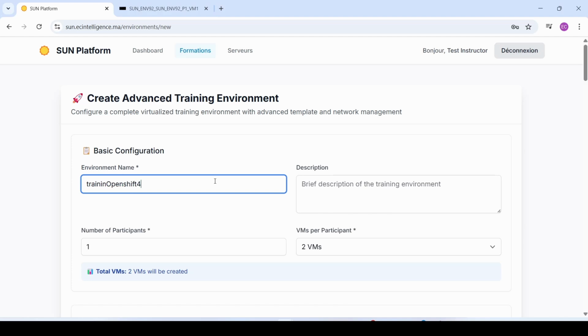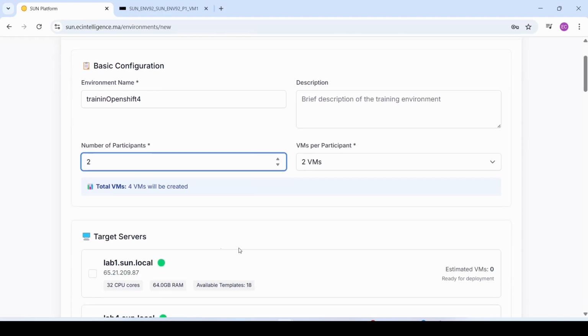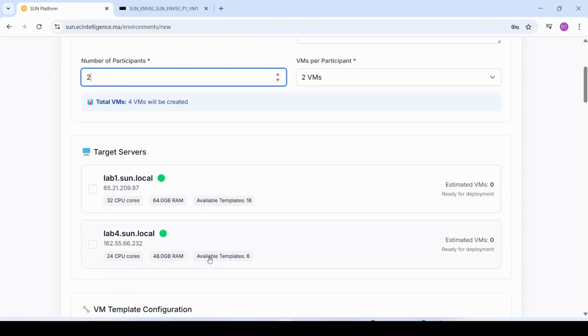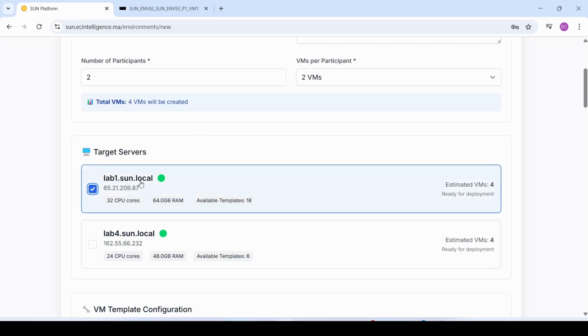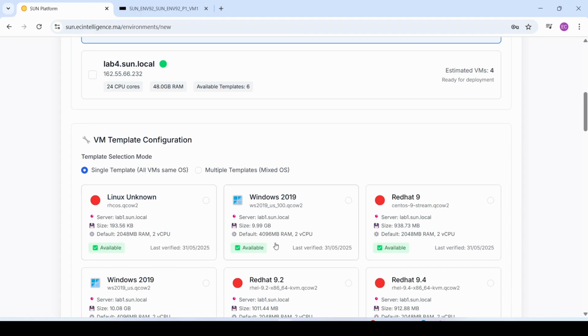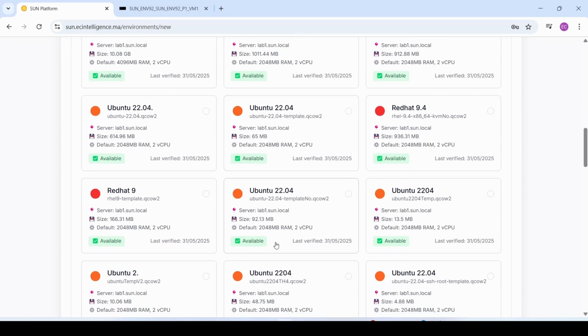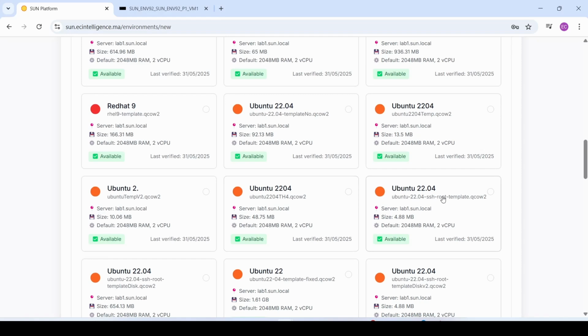Let's say we have two participants. Because we can have many compute nodes, and here I have 2 compute nodes in the environment, I would like to deploy both VMs on this first compute node. I have to choose the template I would like to use to deploy my environment. Very easy. Let's say I take this one.